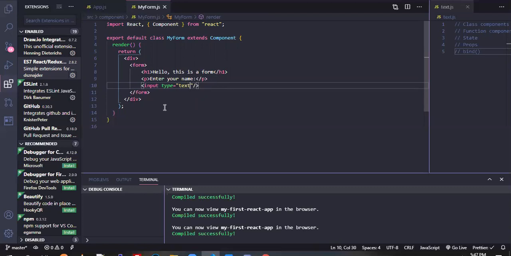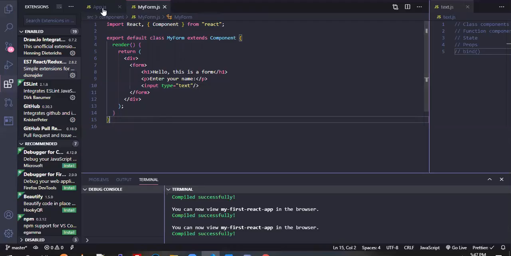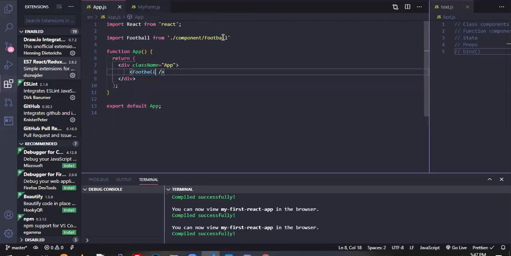So let's save this. If I save this now and go to the home page, nothing is there because we are yet to inject that into our component. So instead of having football here, I'll just change this to my form. Oops, my form. So if I save this now and we go back to the home page, let's see what we have. Yeah, we have hello, this is a form.